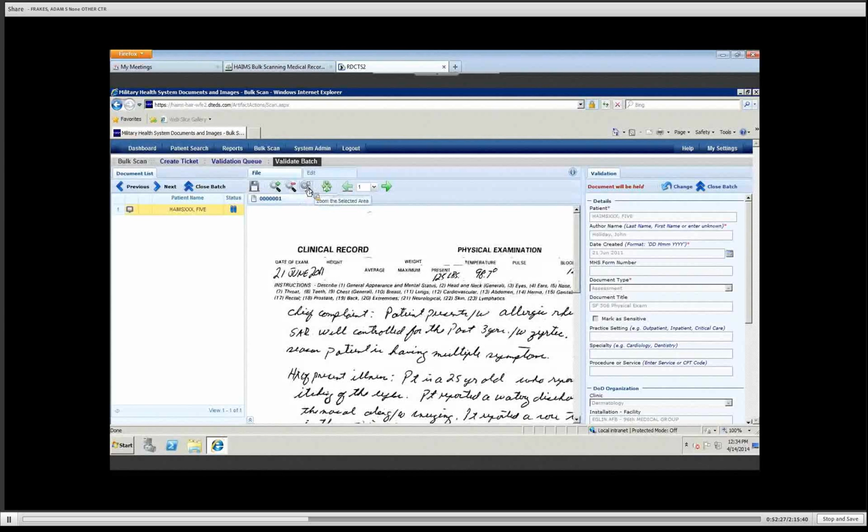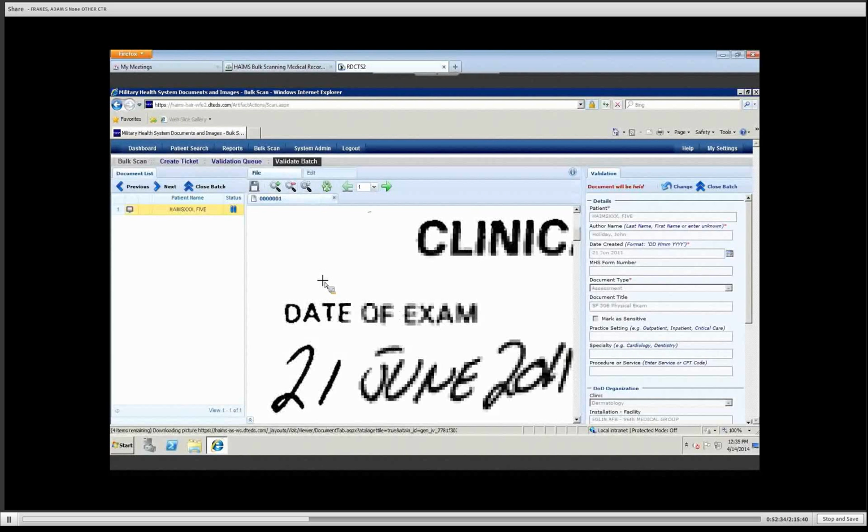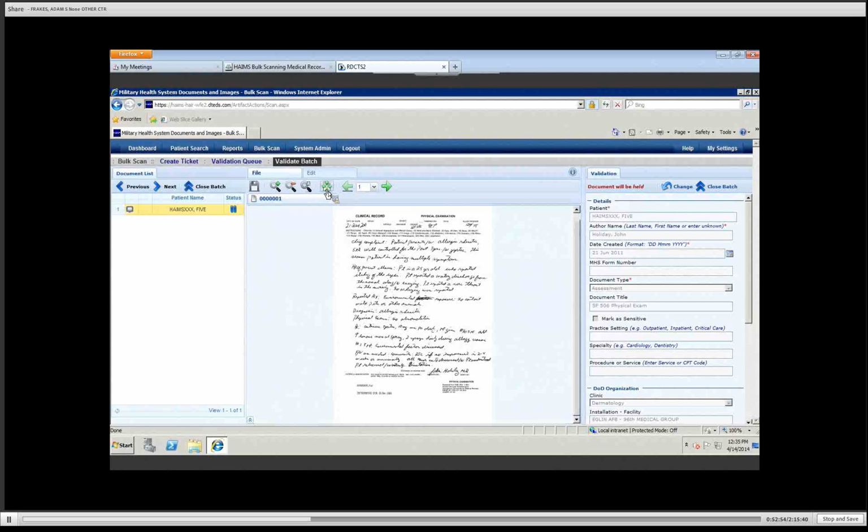If I want to zoom in on a selected area, I click once, take my mouse and draw a little box, and you'll notice that it zooms in very far. And from here I could scroll around on the scroll bar on the right. If after zooming in you would like to return the document to its normal view, I simply click on the best fit icon, and that will return the document to its normal view.